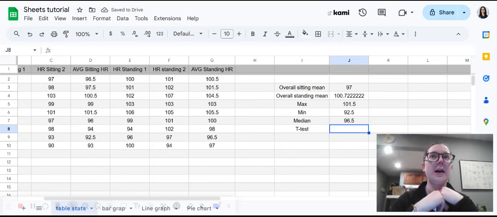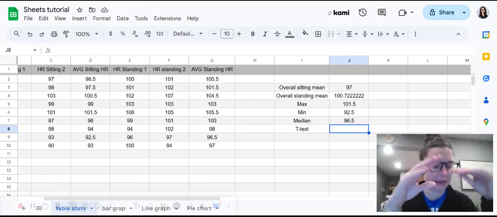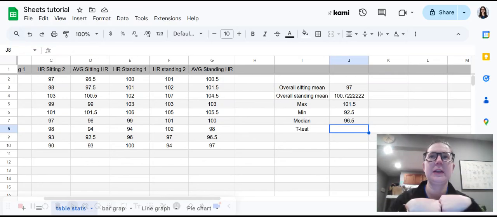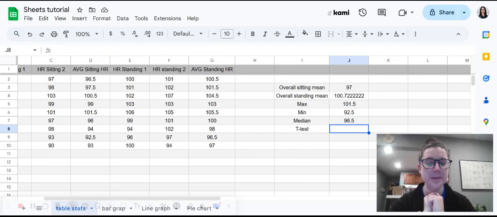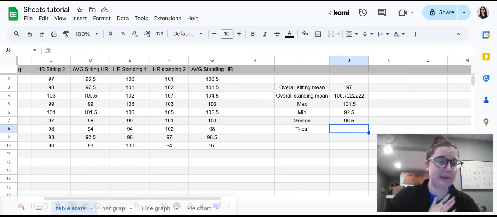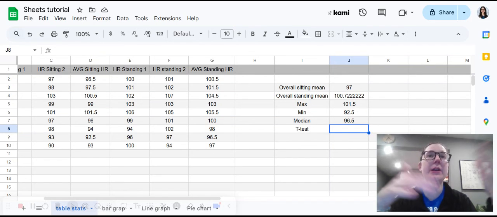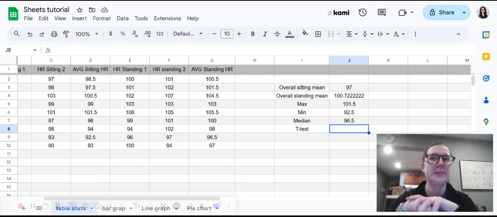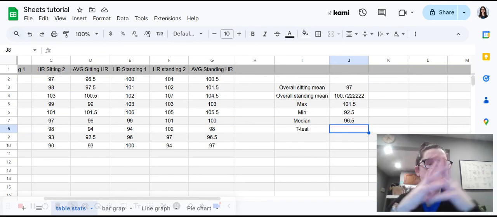The last thing, some of you may find this a little bit, I don't want to say challenging, but adventurous to try to do a t-test. So this is to basically help decide if there is a difference between your groups. So for example, the mean for sitting was 97 beats per minute. The mean for standing was basically 101 beats per minute. That is a difference. 97 is not equal to 101. But the next question we ask ourselves as scientists is, is it a significant difference? Because some things can be due to random chance.